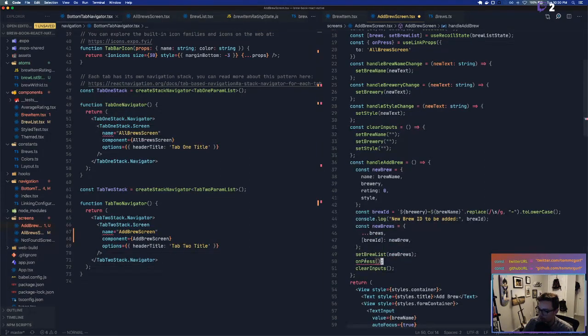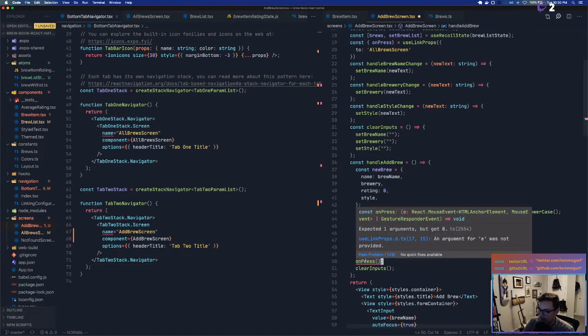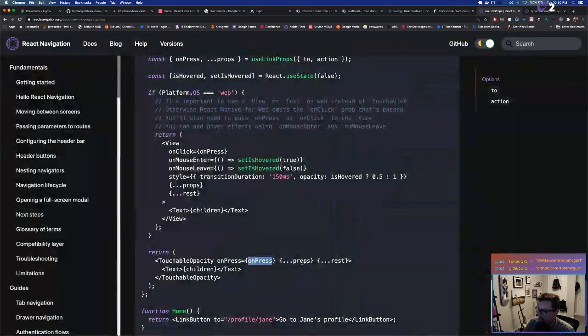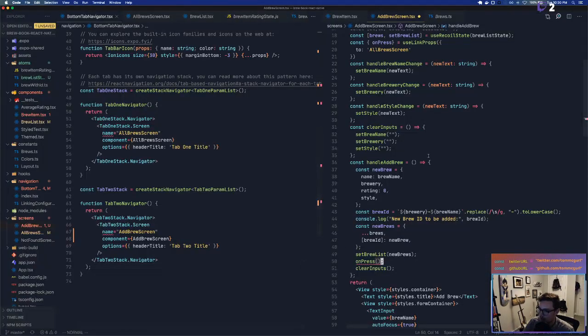Let's see, what does it say? OnPress, expected one argument, got 0. So what does it expect? Argument for e was not provided. Because we probably need to pass on whatever onPress is passing, because it's a handler, so handleBrew. So what we can do is we can take in an e here.